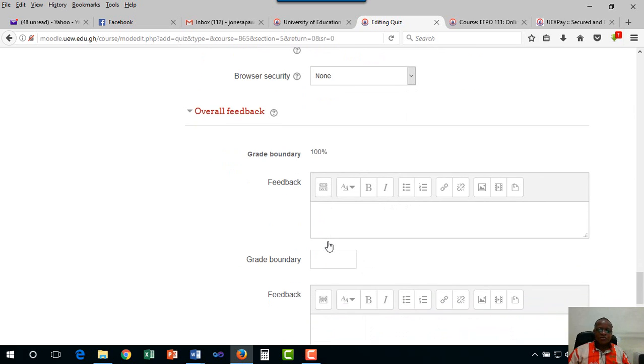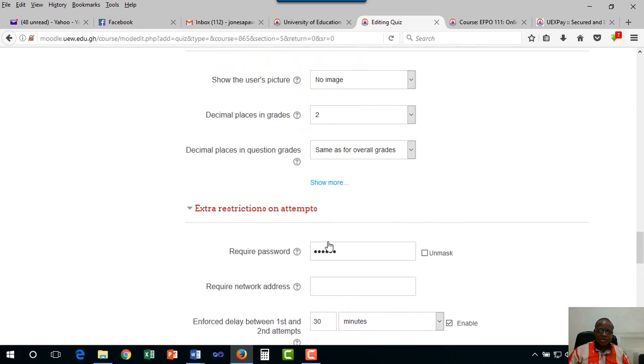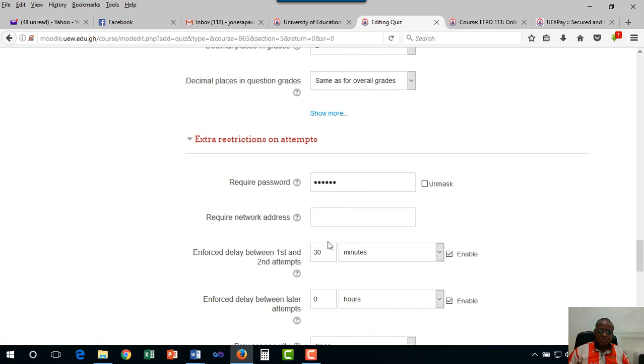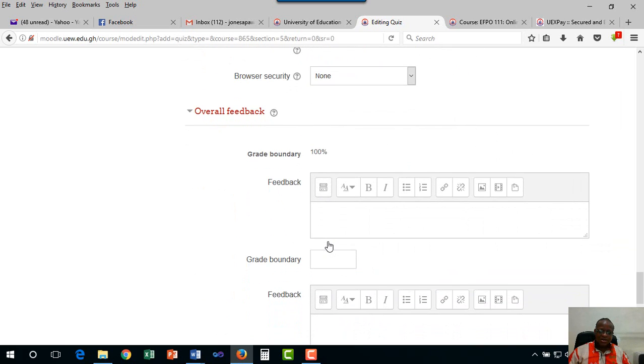Overall feedback: if you want to, for example, show your learners their performance, even if it is out of 10, the system can calculate out of 100 and give feedback in terms of either excellent, very good, or A, B plus, and the likes. So with this demonstration, let me just demonstrate with the UW grading policy. From 80% to 100, that is A.